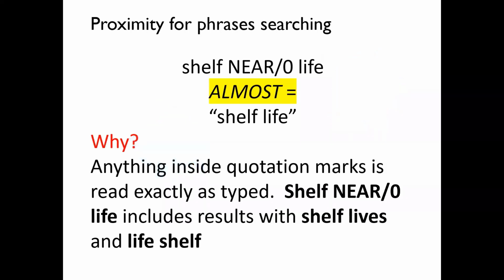So why would you do this? Because sometimes there are results that include shelf lives. So it's something that you might not think of as an option when you think of shelf life, but really shelf lives means the same thing as shelf life, usually in relation to more than one product. So this is a way that you can do a phrase search that's just a little bit looser. So it, again, can be a really useful tool.